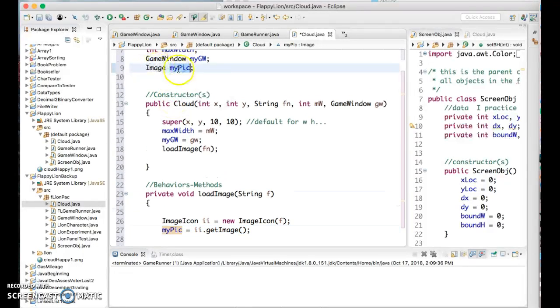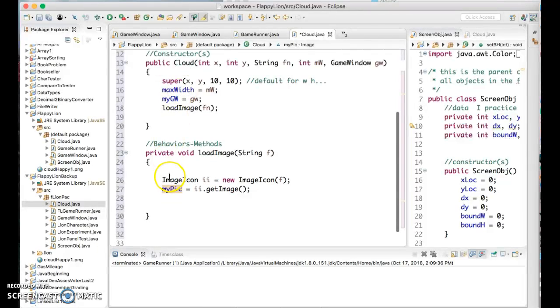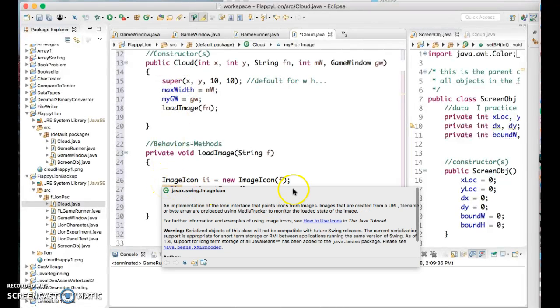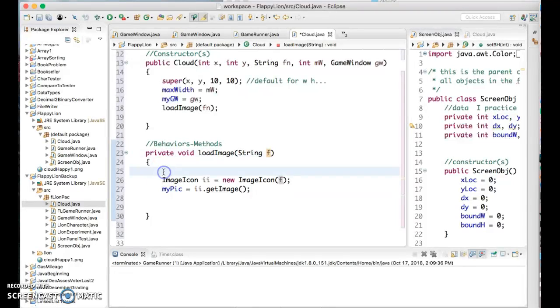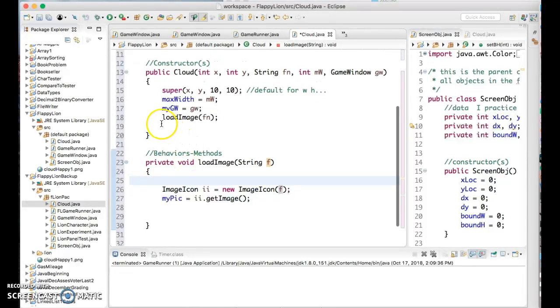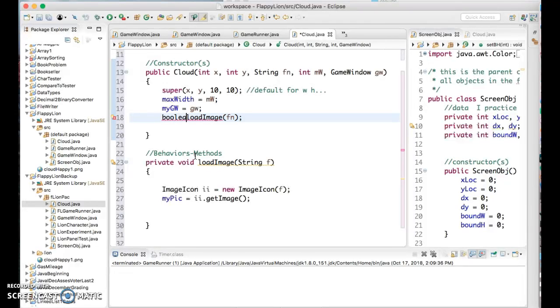My pic is a variable. It's a class thing that I need to keep around. This is basically all you need, but we can add some stuff to it to figure out what's going on. I want to create a Boolean here to see if things are good, because I can run the program, and if I don't get a picture, I could figure out something to do. So I'm going to call this loaded.